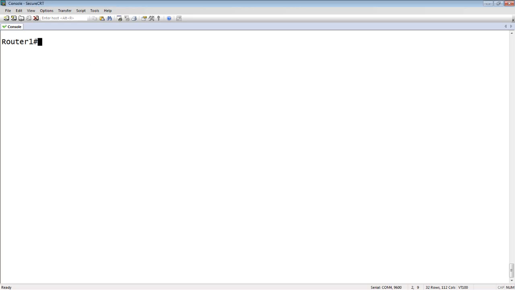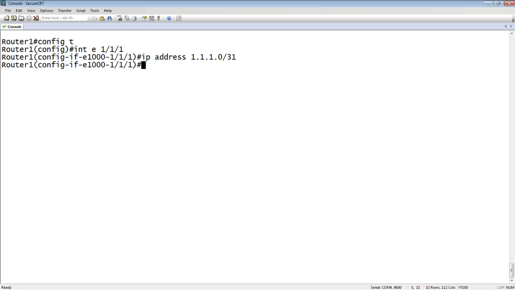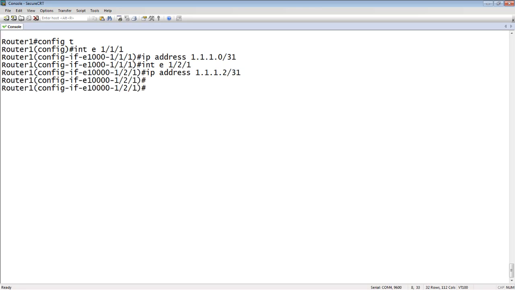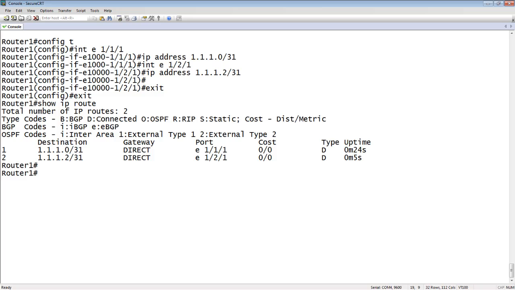All right, here we are on router one. So going to config T. I'm going to go to interface E 1/1/1, and I'm going to assign an IP address 1.1.1.0/31. Normally, if this wasn't a slash 31, it would not allow me to put a .0 address onto an interface. Then I'm going to go into interface E1/2/1 and assign an IP address to our second subnet of 1.1.1.2/31. Okay, so if I show IP route now, I see I have my two directly connected subnets.